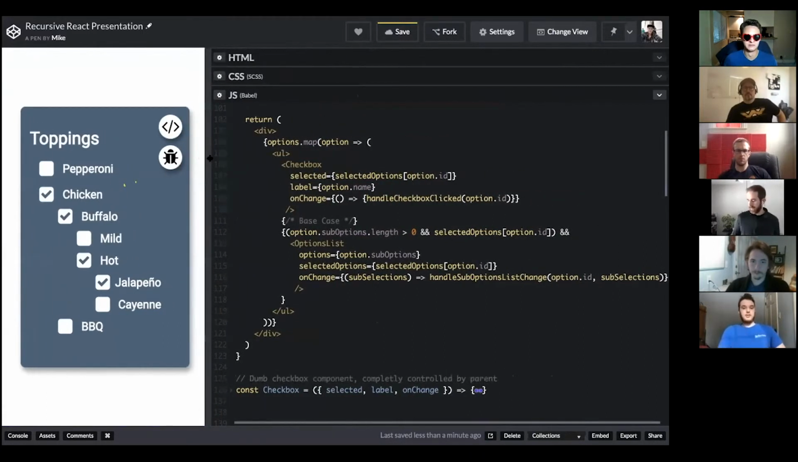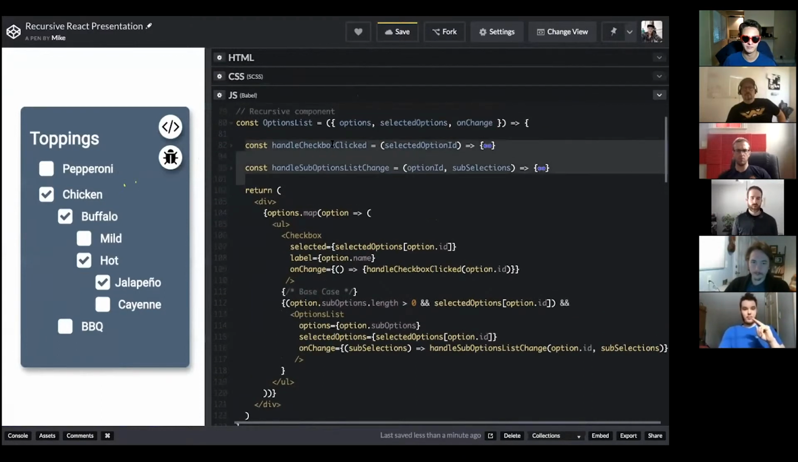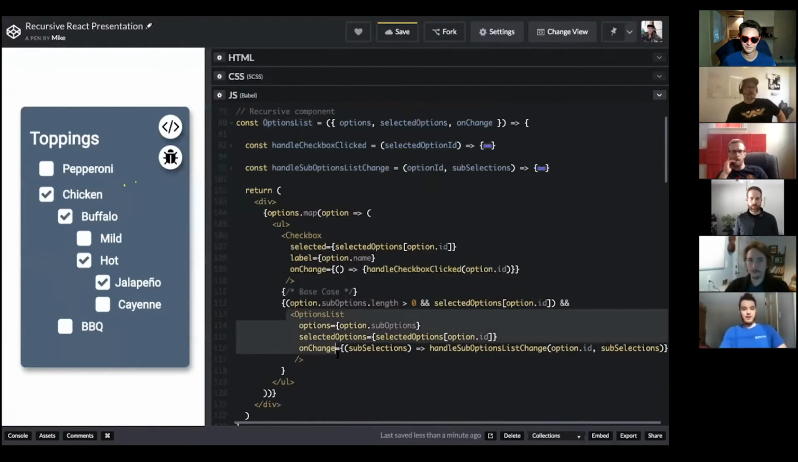There's two things that I want to point out here, and then we'll follow what happens when I click one of these. There's two functions that I have declared in here. We have the handle checkbox clicked function, and that gets called whenever a checkbox gets clicked. Pretty simple. We also have the handle sub options list change function, and this is where it gets a little tricky. This function is declared inside of the options list. And anytime we recursively render the options list, like we do down here, we pass that in as the onChange function. So whenever one of these sub options list changes, this function is going to get called.